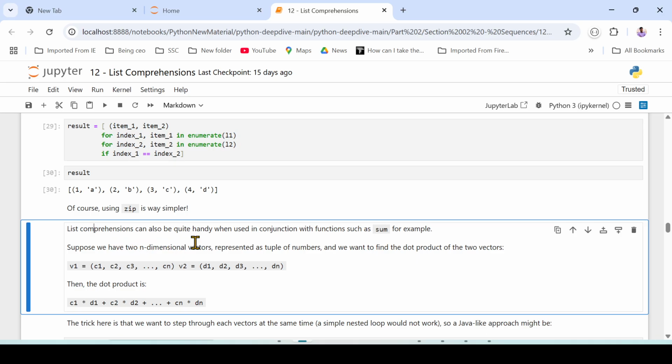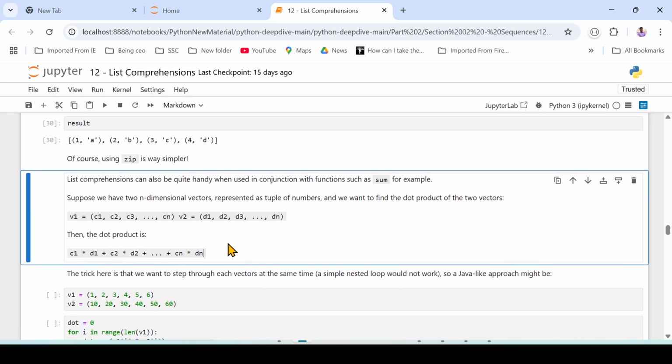Now suppose we have two n-dimensional vectors, vector 1 and vector 2, both n-dimensional, represented as tuples, and we want to find the dot product between the two vectors. What you have to do is multiply C1 and D1, then plus C2 and D2, plus C3 and D3, and so on, right? This result would be the dot product.